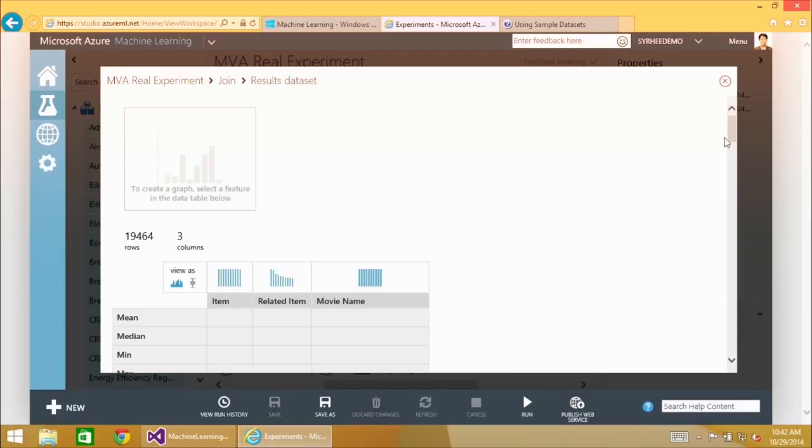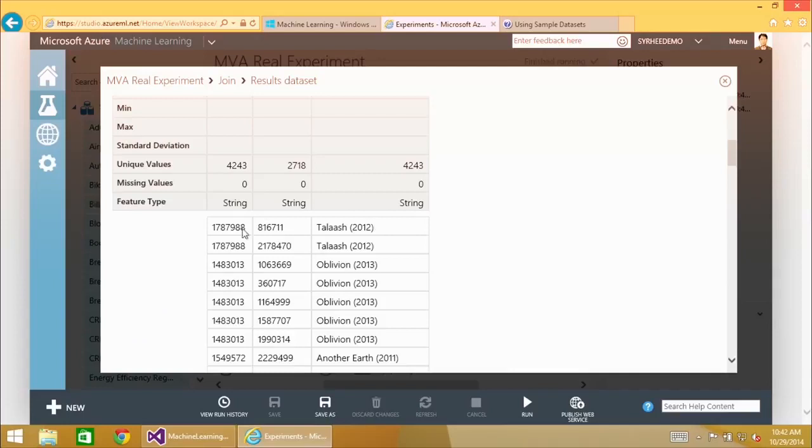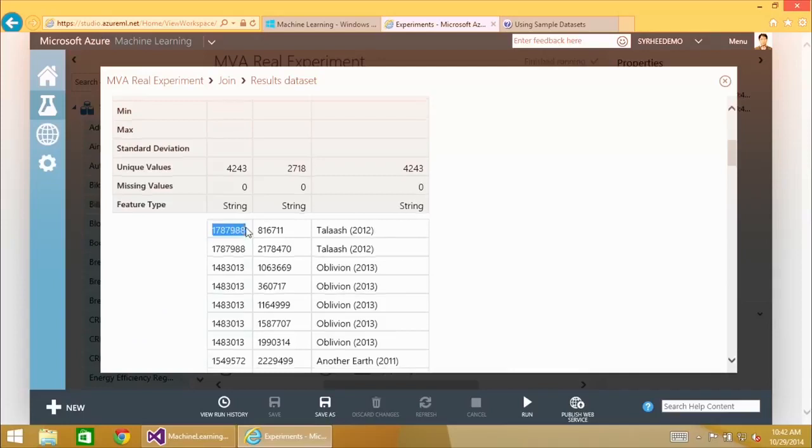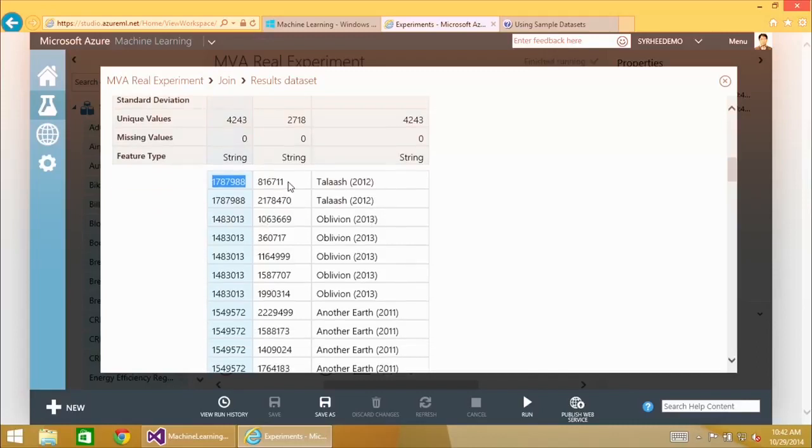Hey, look at that. Scroll down for me. And it says, if you like movie number 1789788, that is Talash. I actually don't know this movie. Then you'll like movie 816711. I don't know what that is. I don't know either. Why don't you close that? This is not very useful.